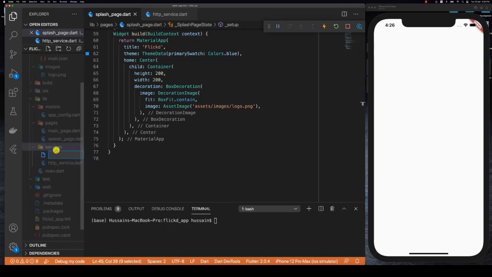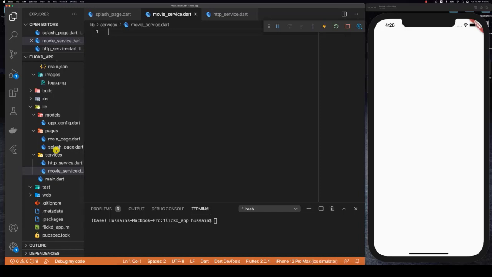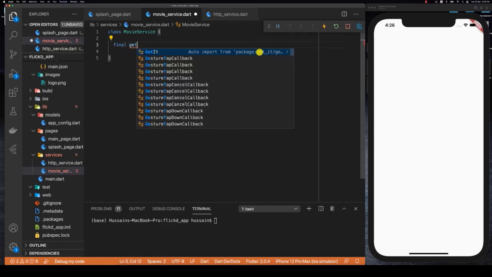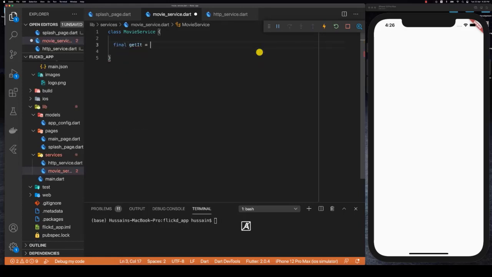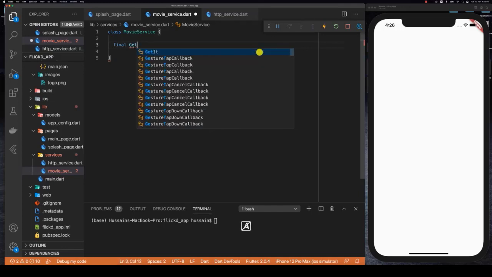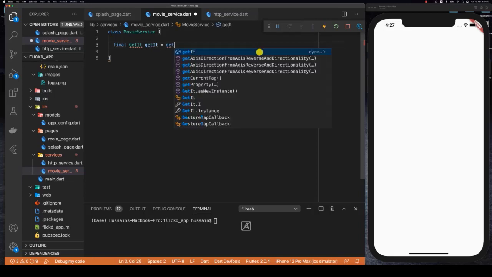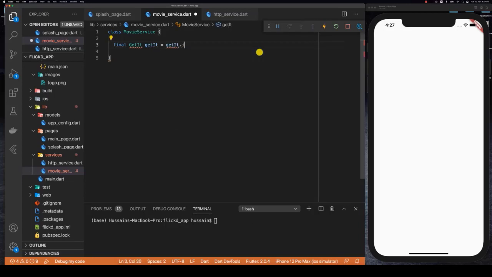I'm going to create a new file inside of our services folder, and I'll call this movie_service.dart. Once this file has been created, I'm going to create a class. I'll call this MovieService, and then I'll define some things inside of this class that are required. First is going to be the getIt instance. So I'm going to do final getIt, which is going to be equal to GetIt.instance.